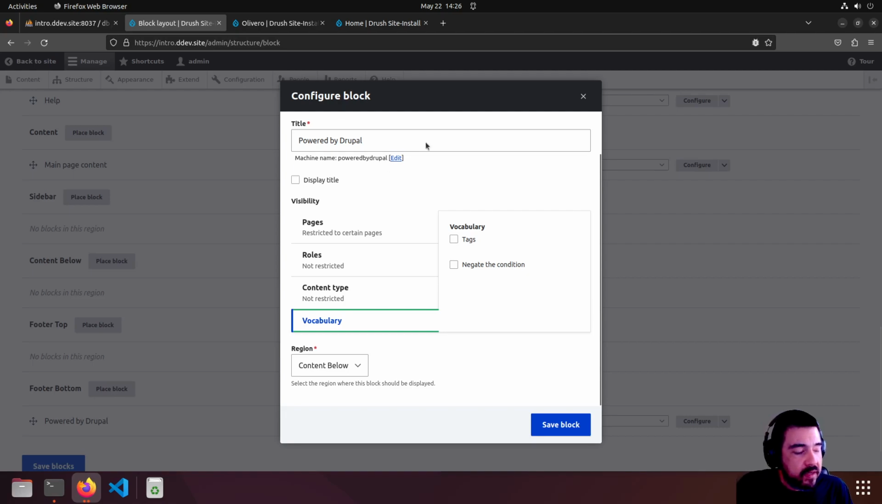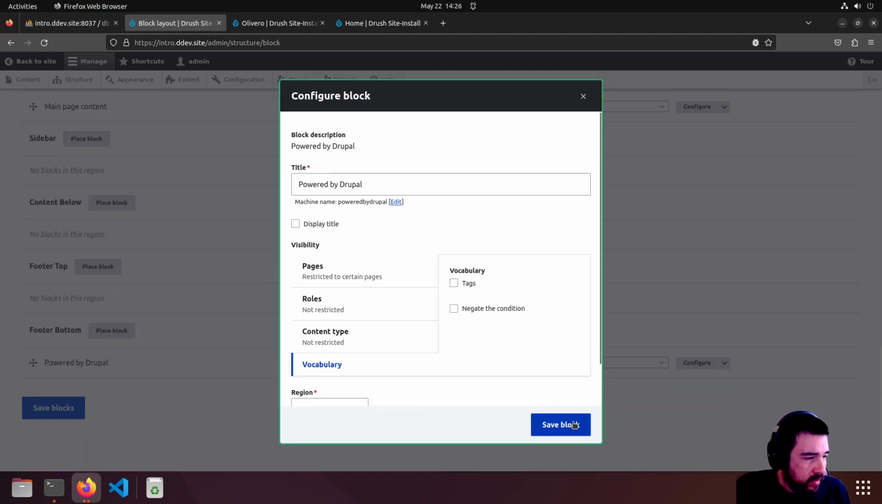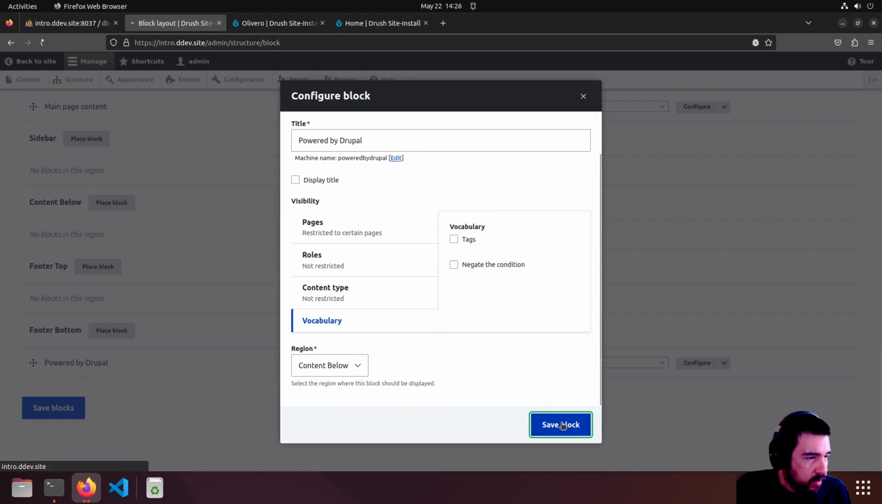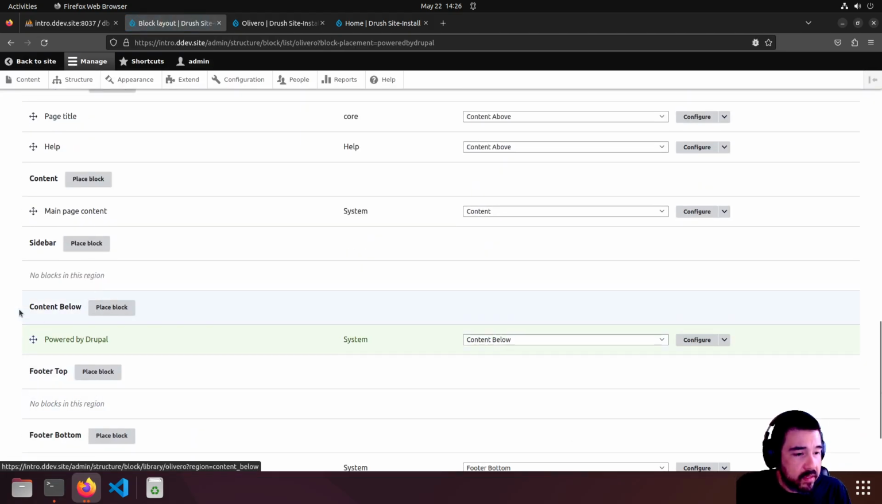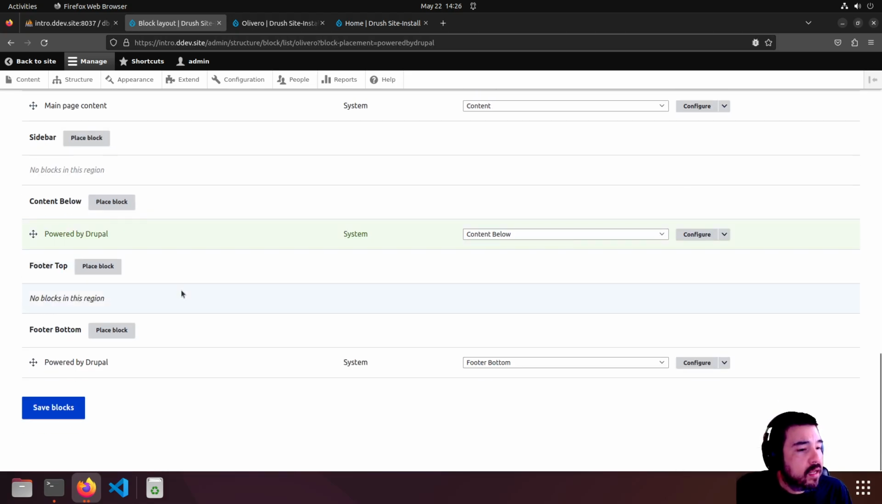Vocabulary, we also have not touched on. The article uses tags, which is a vocabulary. That's all I'm going to say about it for now, because it's a whole video on its own, and we'll get into that later. So content below is the region we're assigning it to. And save block. And there it is, content below, powered by Drupal. Let's try. I don't know if we have to save blocks, but we're going to do it anyway.